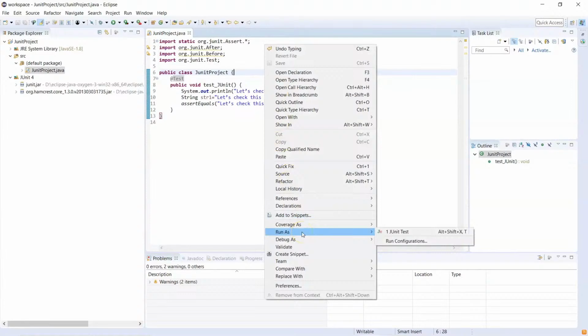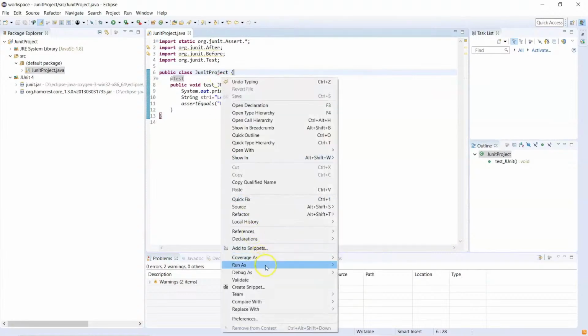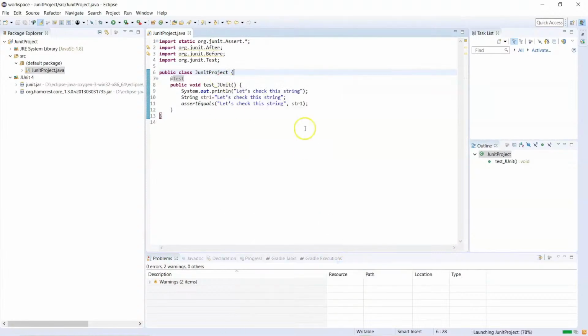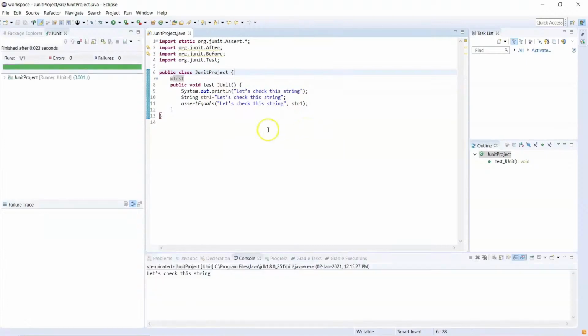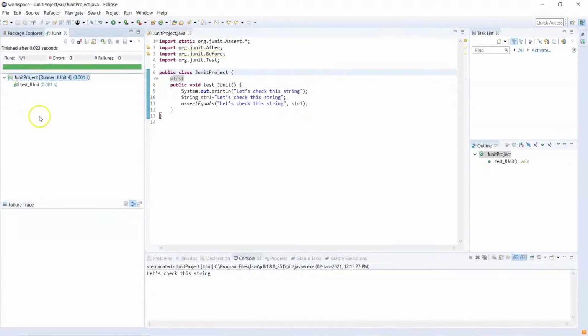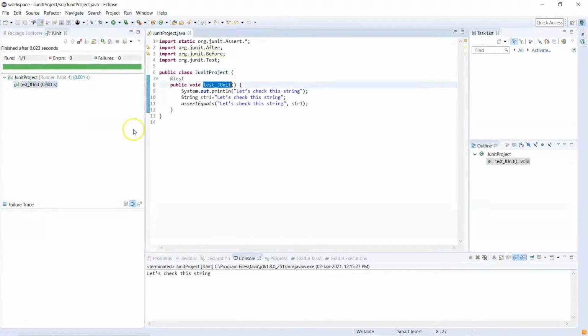So you can simply right click, run as, and JUnit test. When you do that, on the left hand side you will get a slightly different view, which says that test underscore JUnit is executed perfectly fine.